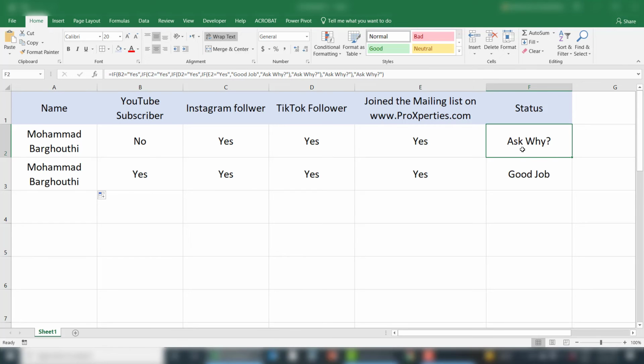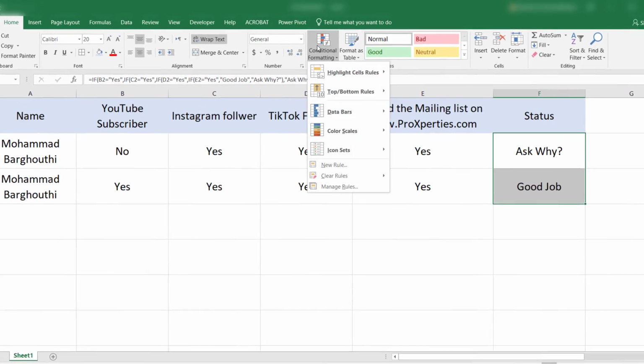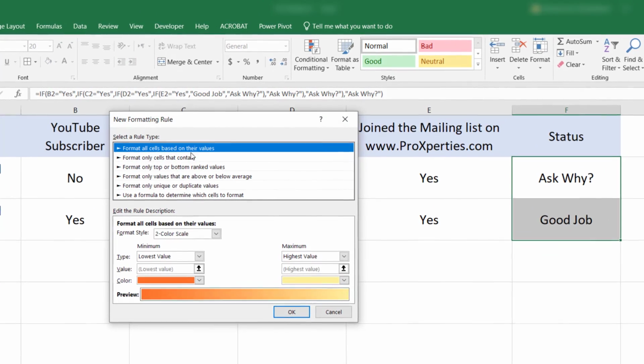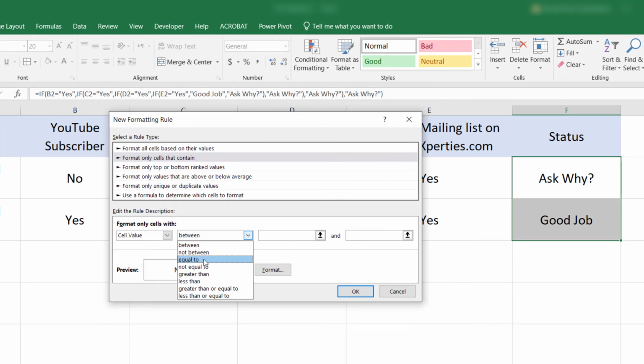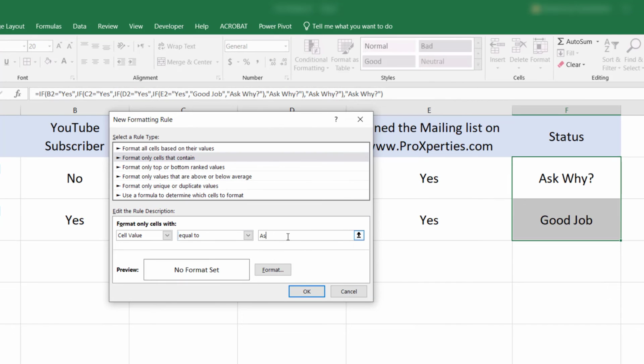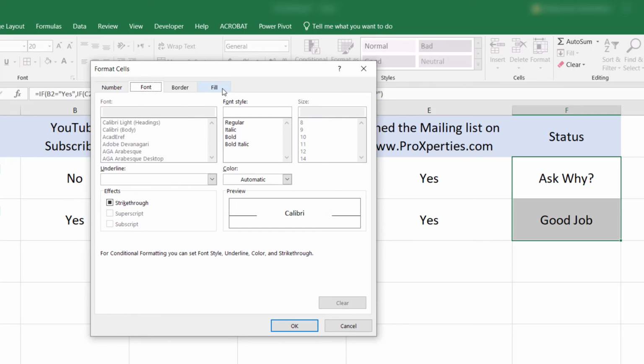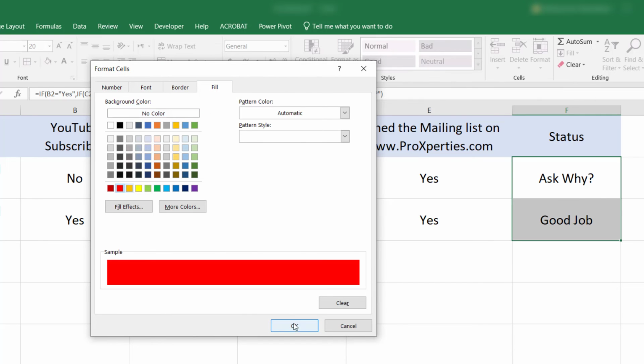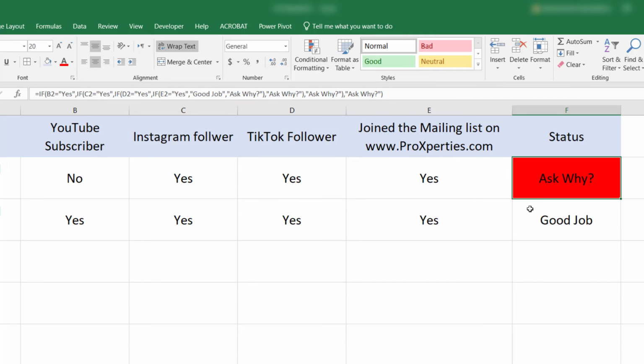So to do that, basically you highlight the cell and you say, for example, like this, conditional formatting, and then you go to new rule, format only cells that equal to, and say here ask why. Format the cell and make it fill red. Say okay and okay. So this will change to red.